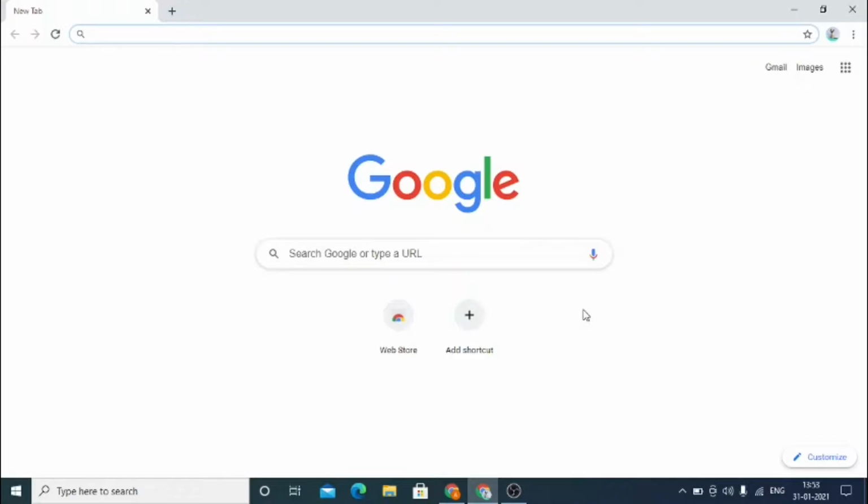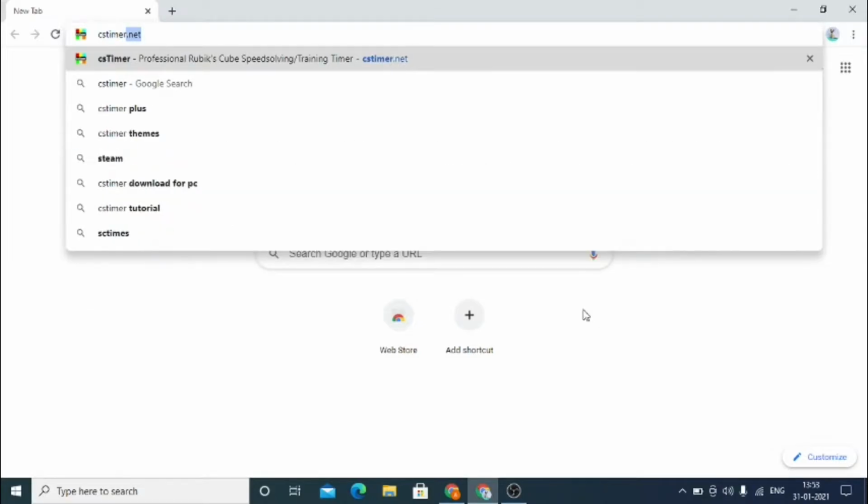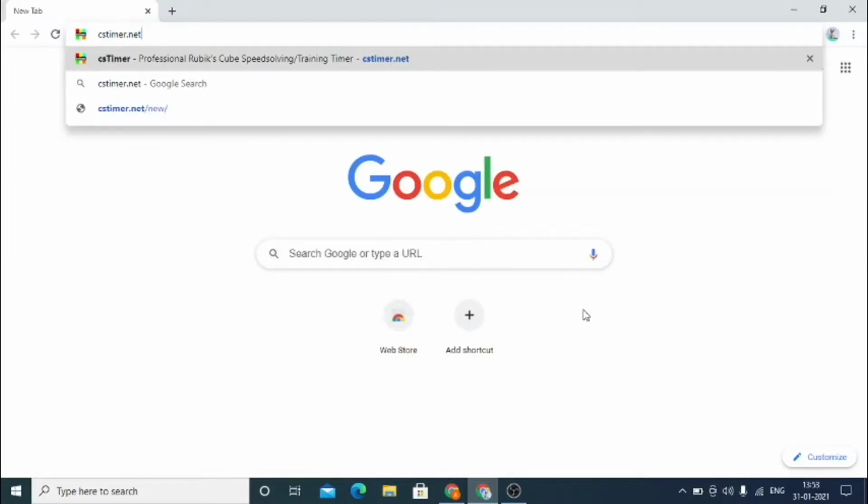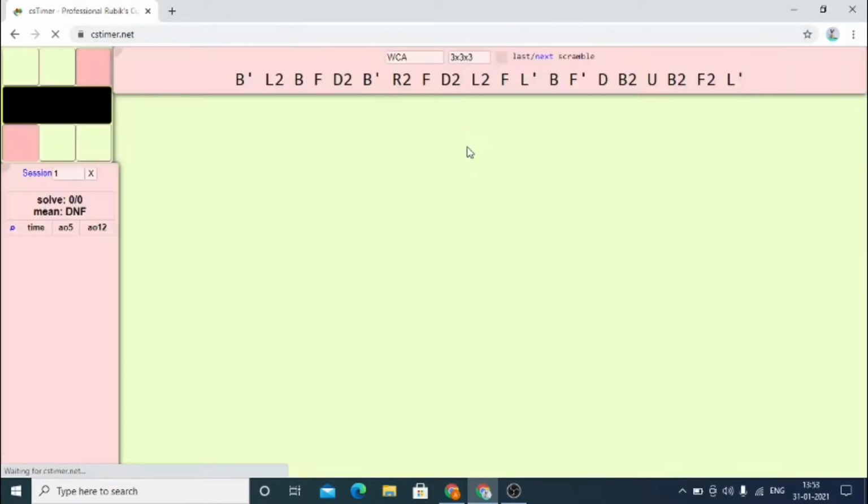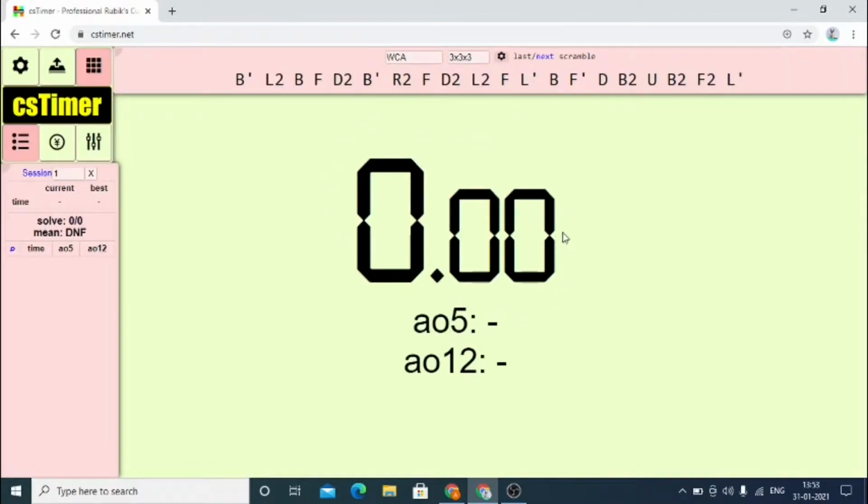First, open any of your browsers. Today I have opened Chrome, and type here cstimer.net and press enter. So this website will open. It will show you this type of interface. This is open in browser, so we have to install it. For it, we have to go to this plus icon, the install CS timer.